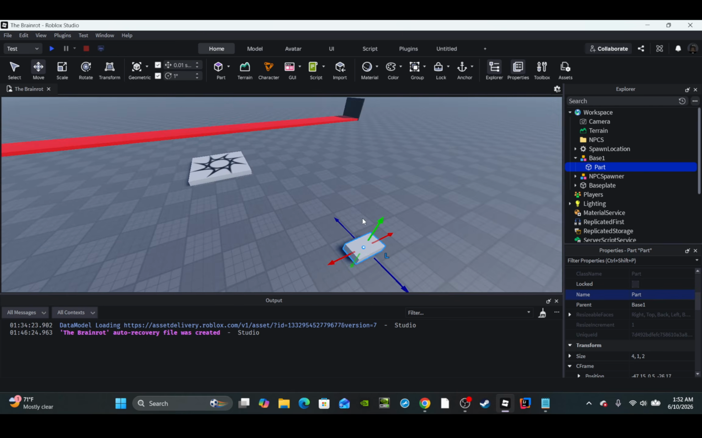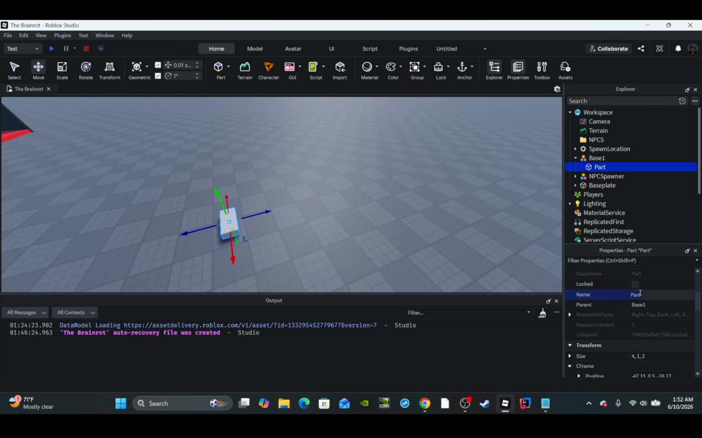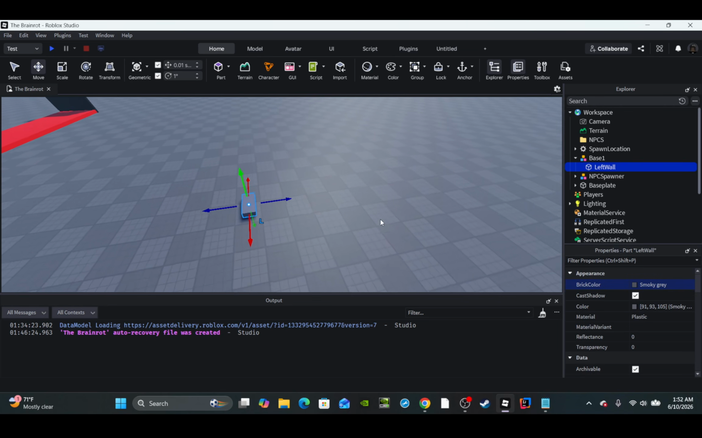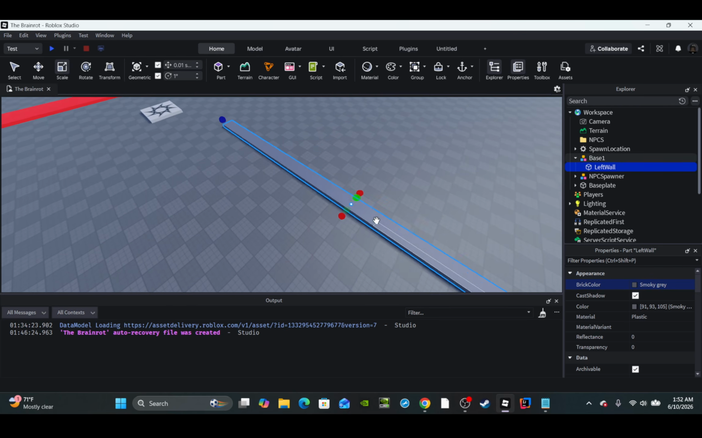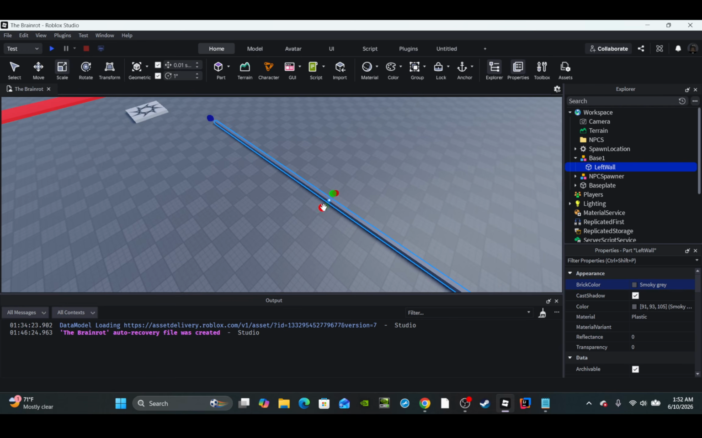This will be the left wall. So I'll call it the left wall. I will make it a nice kind of grayish color, and then I will scale it. Okay, let's do this. So something like this. I think that's wide enough for the base, right?